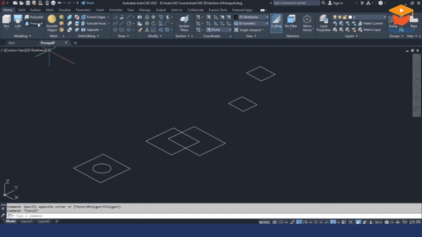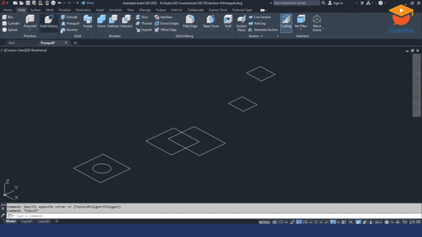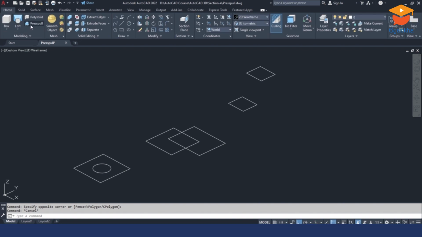I just go to the Presspull tool. You will get Presspull inside this Home tab, or go to the Solid tab. Here also you will find Presspull. It is a very useful tool in AutoCAD.